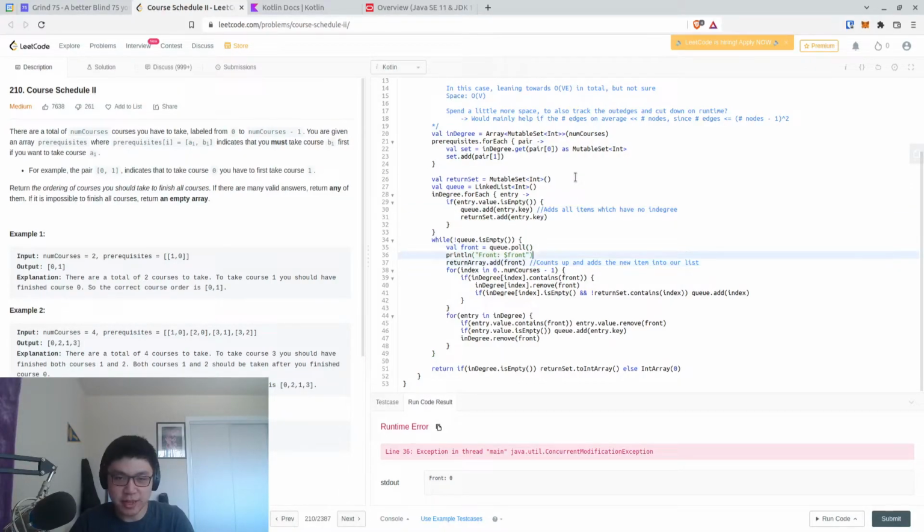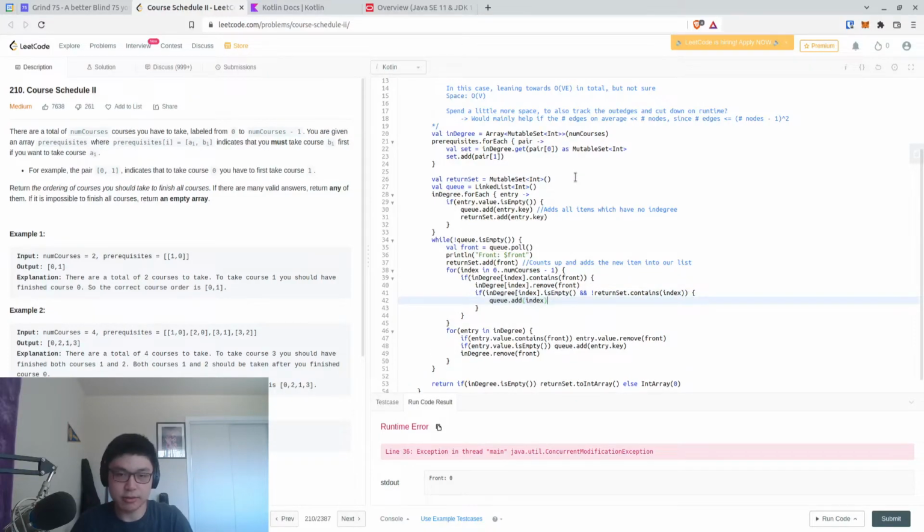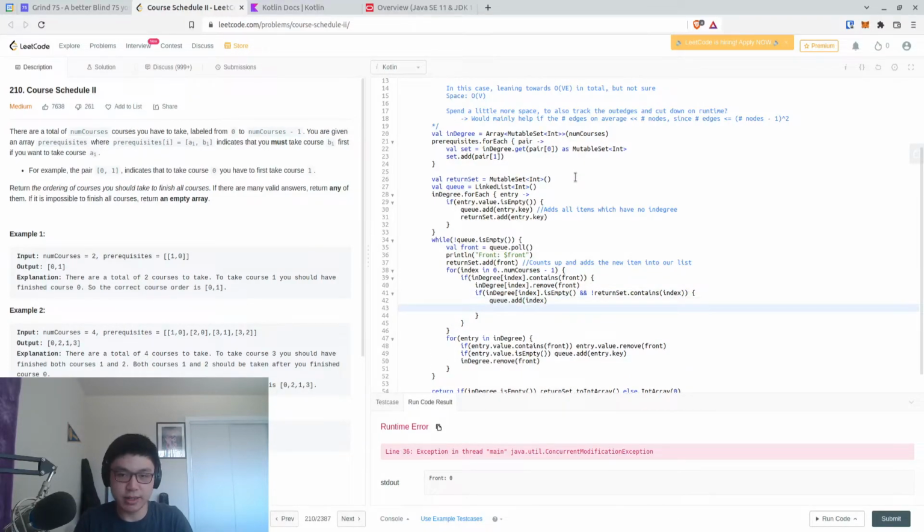So we grab the front item. We'll add it to our return array. This should be return set now. And we go through each index within our courses. If it contains the item that we're at, then we will remove it. And if it's now empty and it does contain our index, and we haven't added it into our queue yet, then we'll add it there.